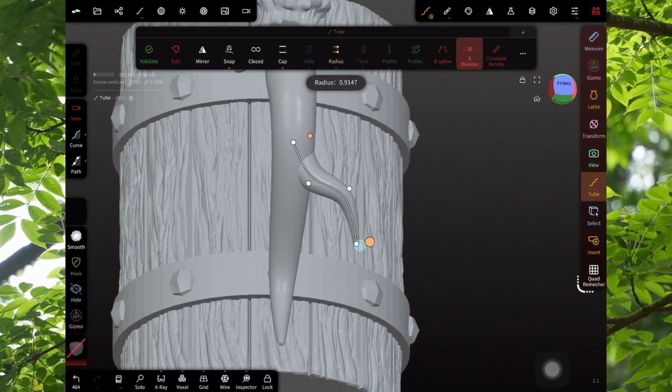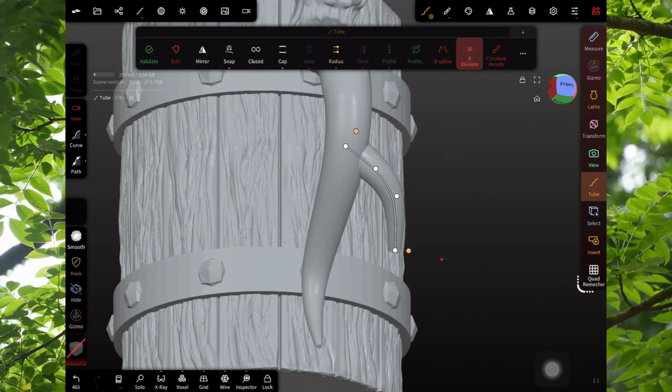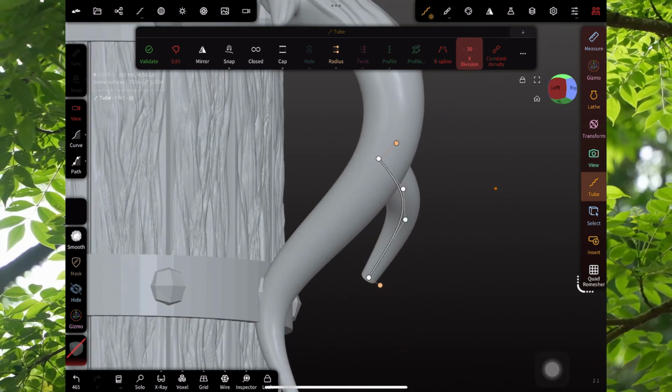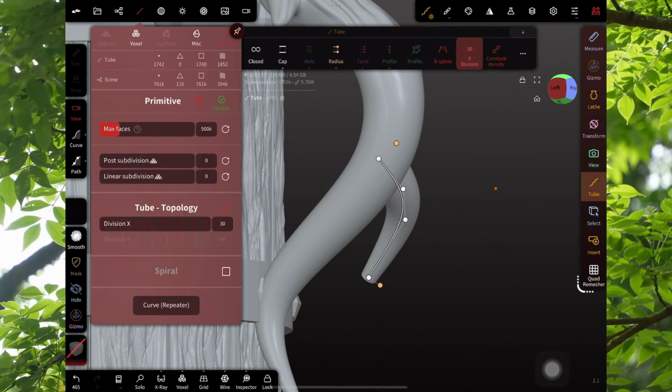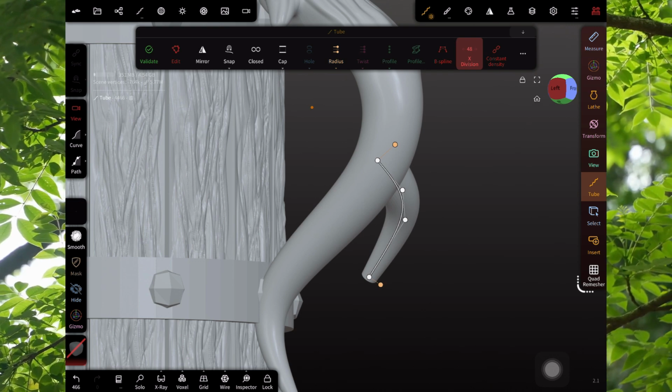And we'll do that thing where we change the radius on just one side by clicking the radius. Had to have two control points. Now I'm pretty pleased with it. I'm going to increase the subdivision so it's not really lumpy and angular, and validate it.